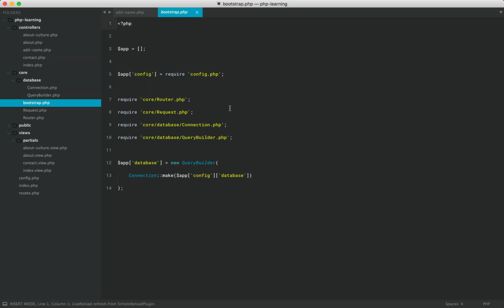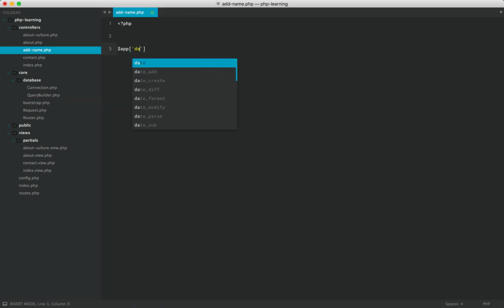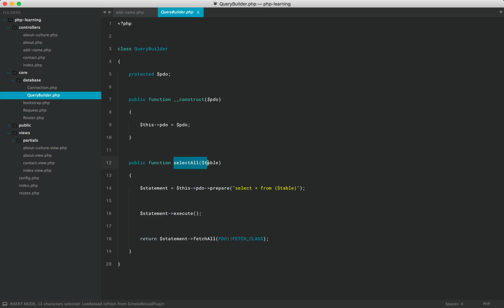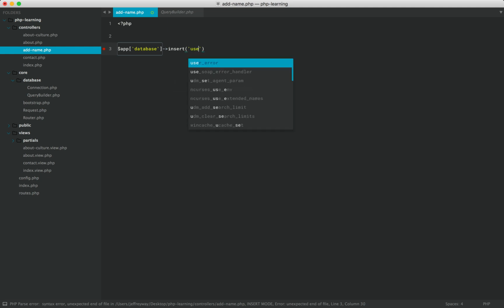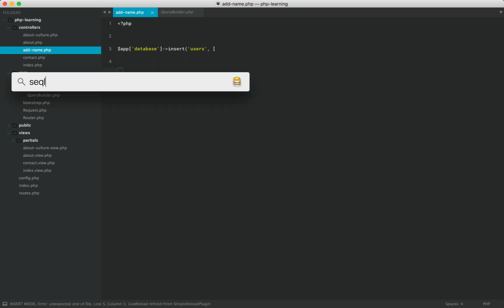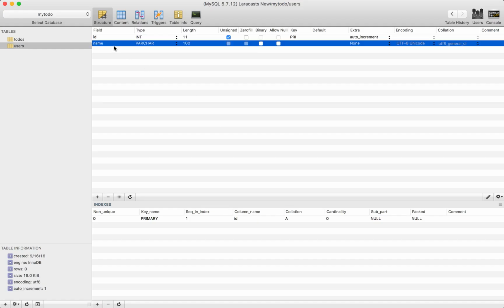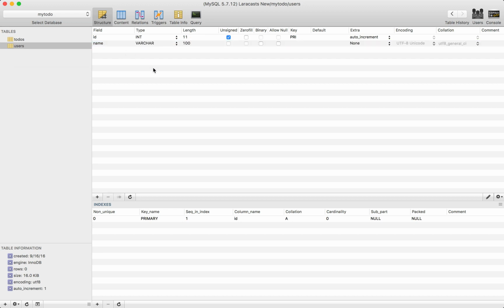Okay, next, within our Bootstrap, we know that we have access to our query builder by doing app database. But so far, if we take a look at the query builder, we only have a select method. So it sounds like we need a new method called insert that will accept the name of the table. We called it users, right? And then it should accept an array of parameters. So in our case, we just have a name. Remember, the ID will auto increment, which means you don't have to explicitly set it. So we only need to set the name.